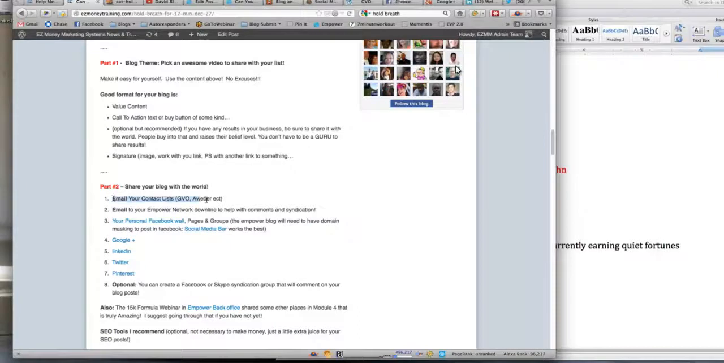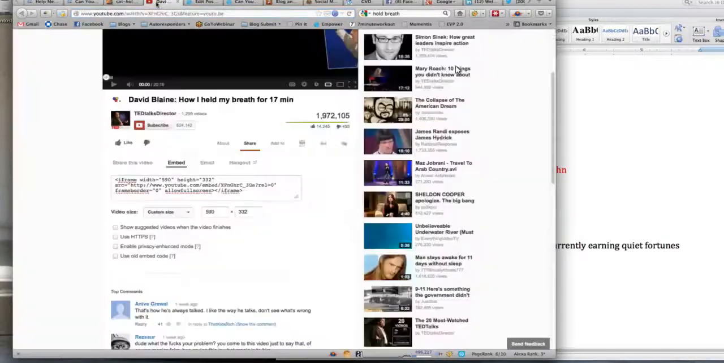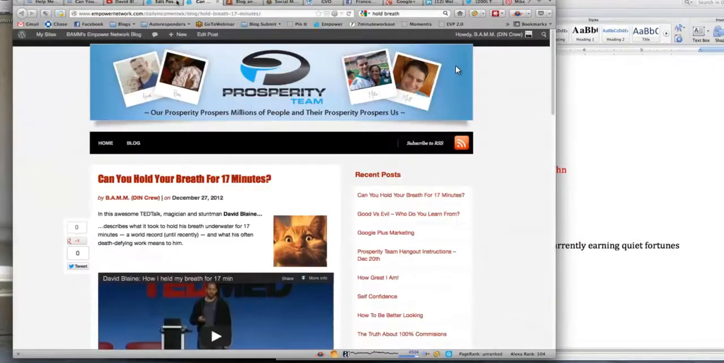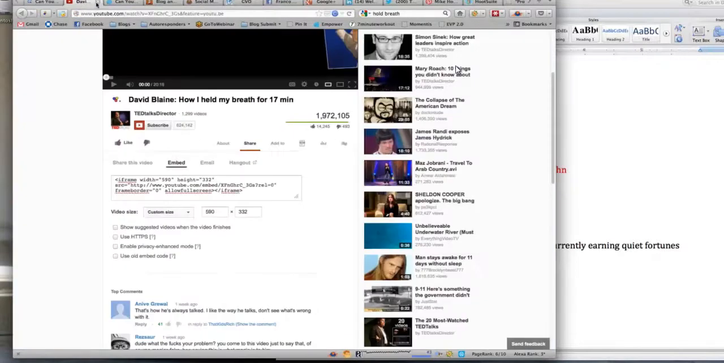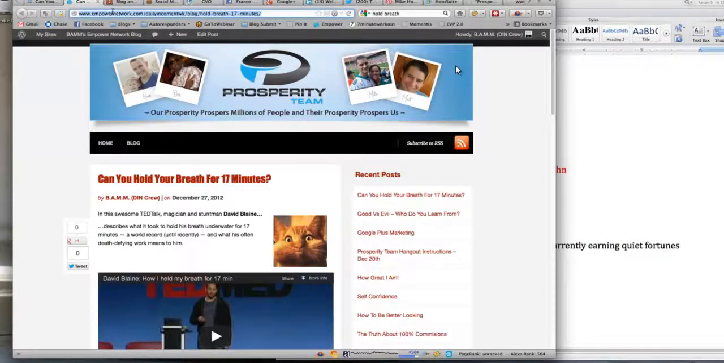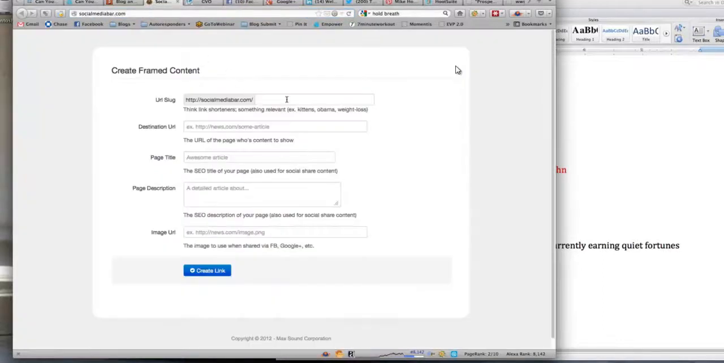Okay? So the first thing, email your contact lists. So here's what I will do. I'm just going to go ahead and shut this to save me on some added windows I don't need open. Okay, there we go. So you grab the URL to your Empower Network blog post. And then you go to a website called Social Media Bar. Okay? And you're going to paste the URL into Social Media Bar.